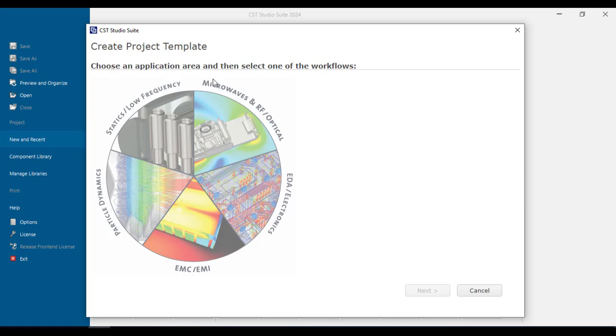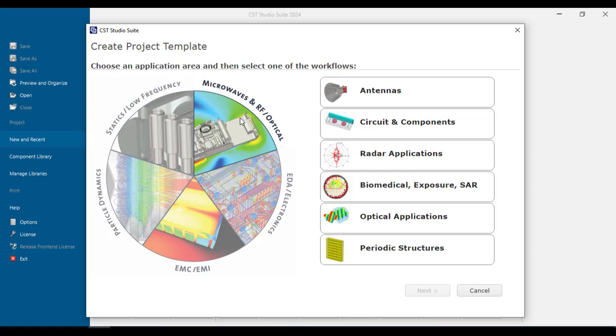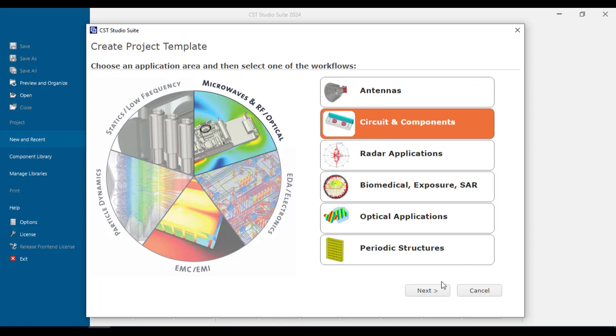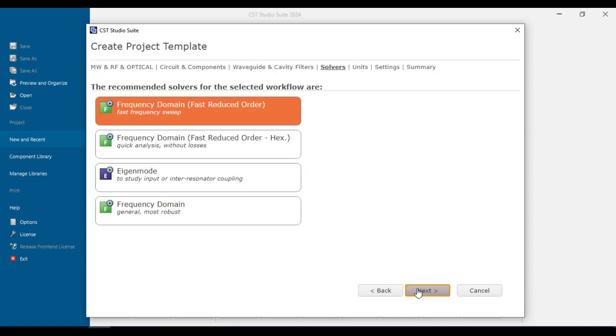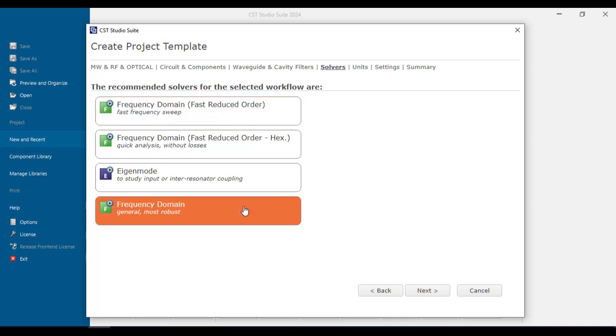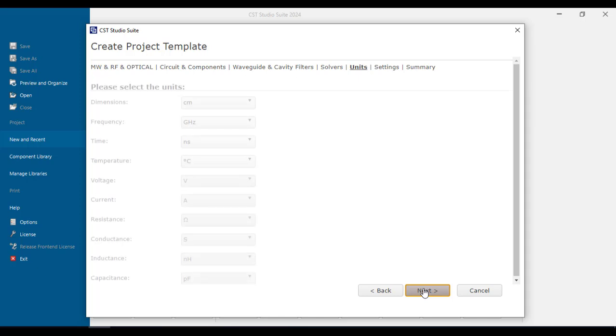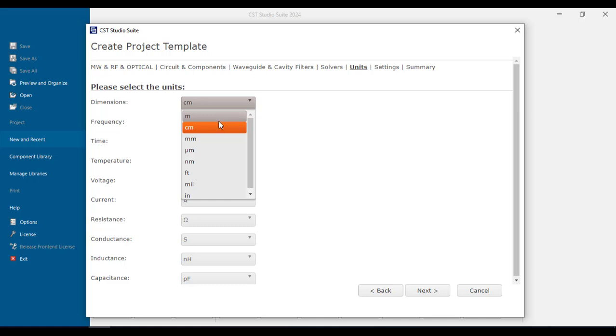To create a suitable project, I use the microwave and RF template. Then I select circuit and component. In the next step, I choose the waveguide and cavity filter workflow. Then I press next and I use the frequency domain solver. On the next page, I change the units and then I press next.